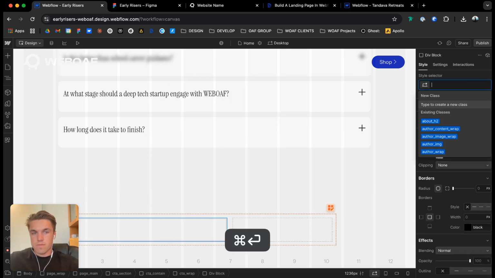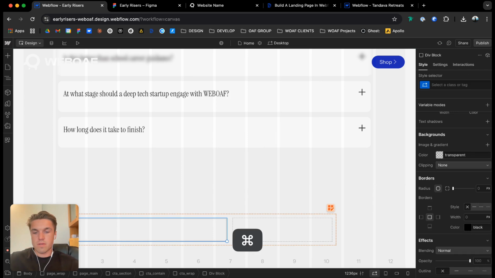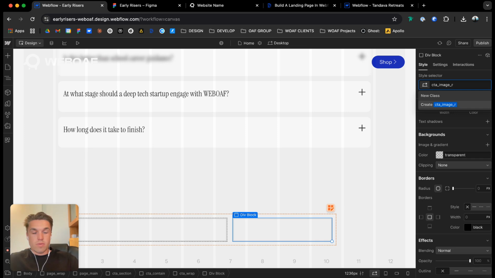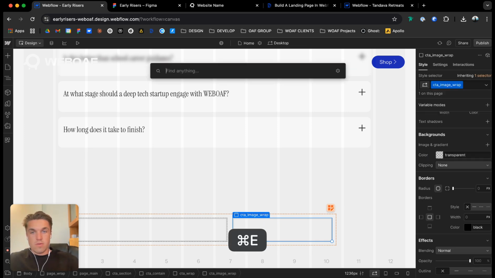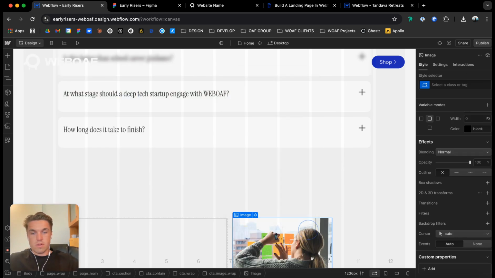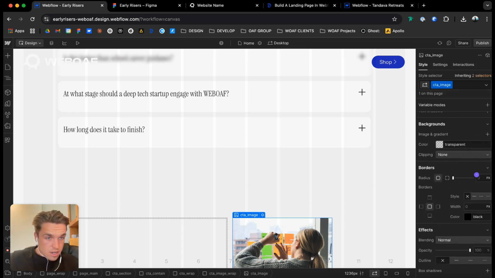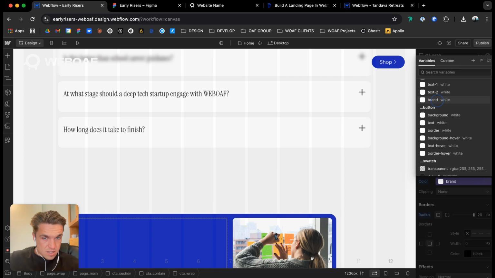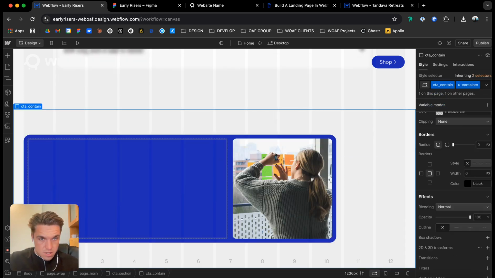Div. 2 divs in there. This one's going to be CTA image wrap. In there we're going to put an image, which is going to be this one. Well, that's CTA image. And this is going to have 12. This is going to have a background of brand. So I think those corner radiuses look good.